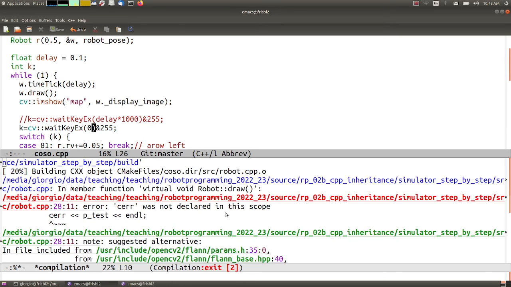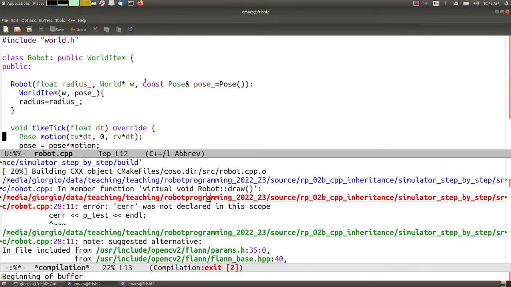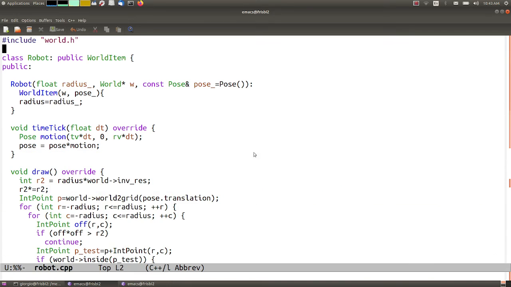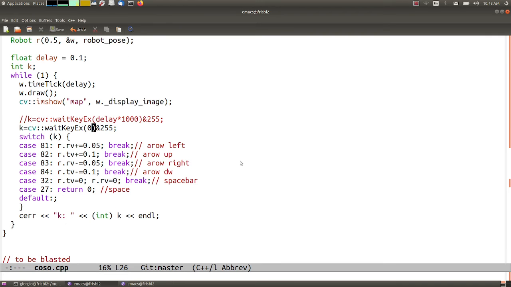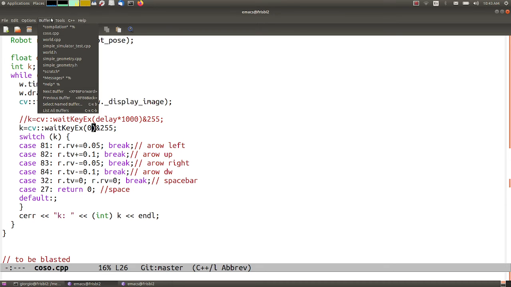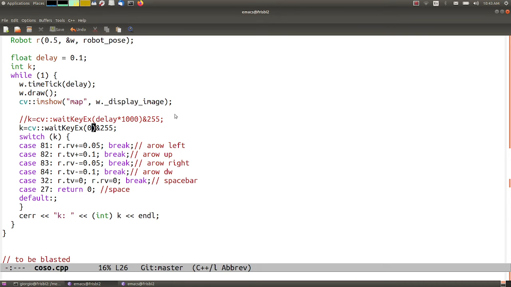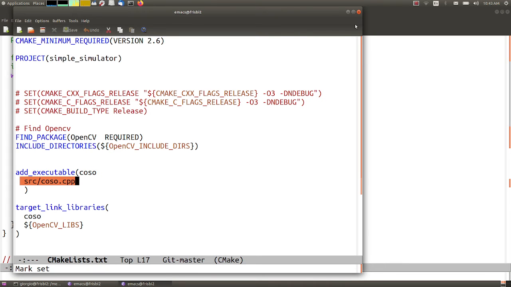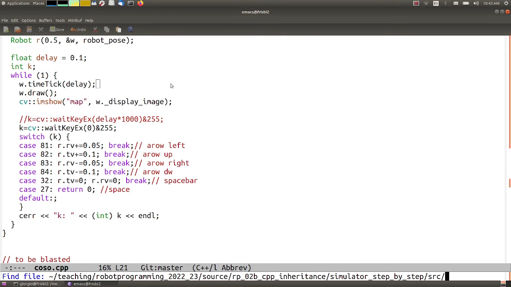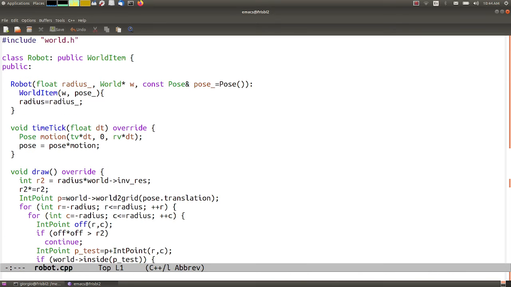What do you want? Oh, you didn't declare CR. No? This is a read-only buffer. But didn't they have robot CPP? I reopen it. Oh.